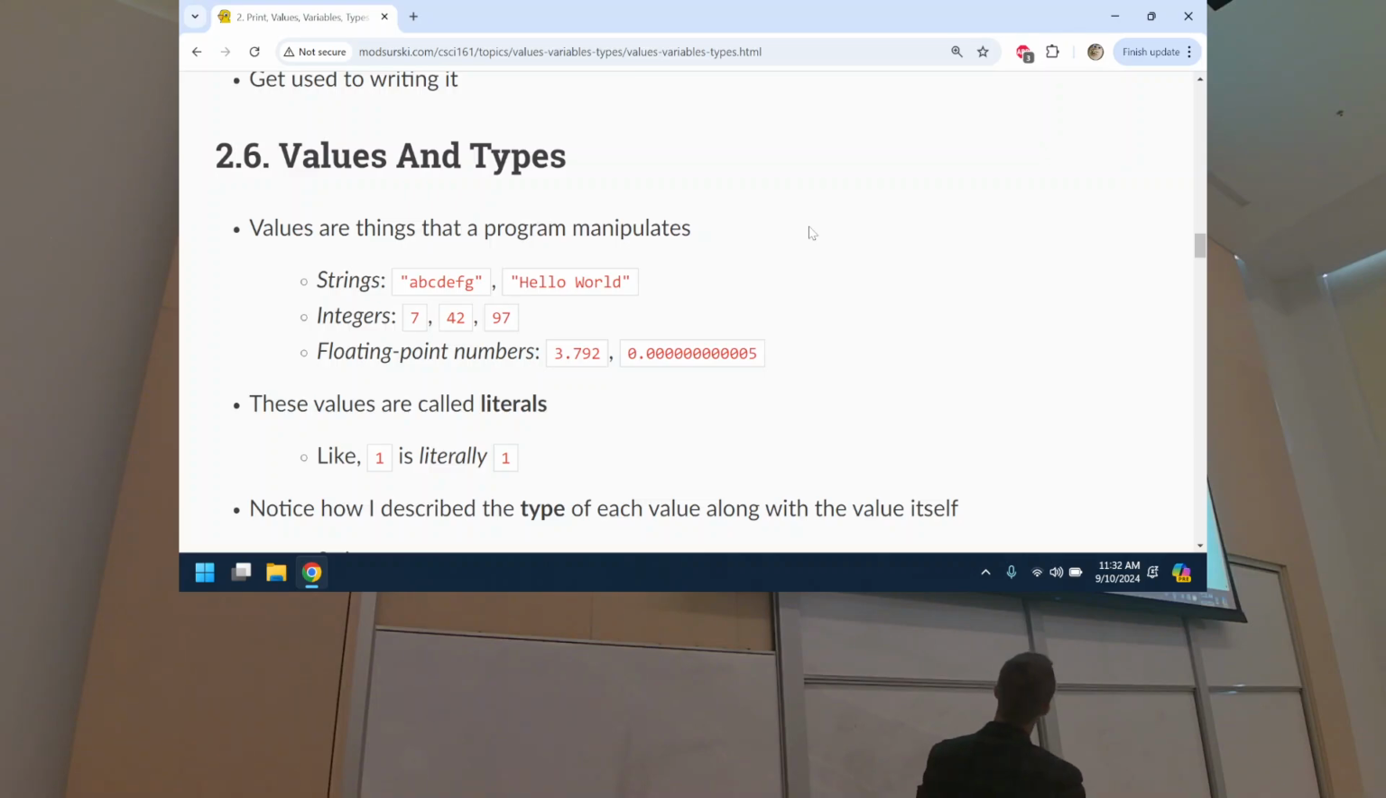And then there's strings, A, B, C, D, E, F, G. That's just any words, anything between quotes. And then there's floating point numbers, which are numbers, but they have decimals with them as well. And they all have a different type. And every value in the computer will have a type associated with it. What's interesting is some types might have more values than another type.